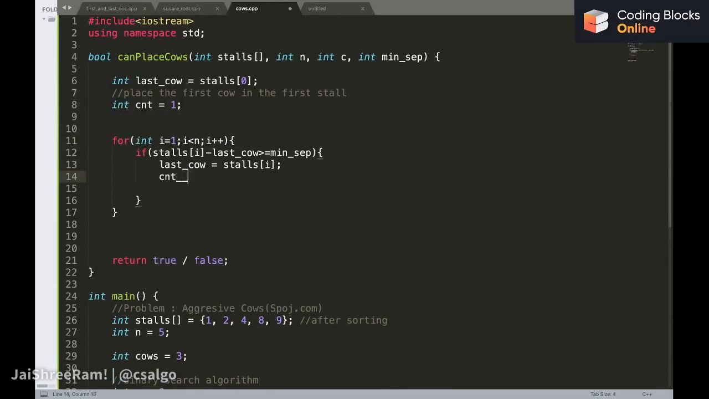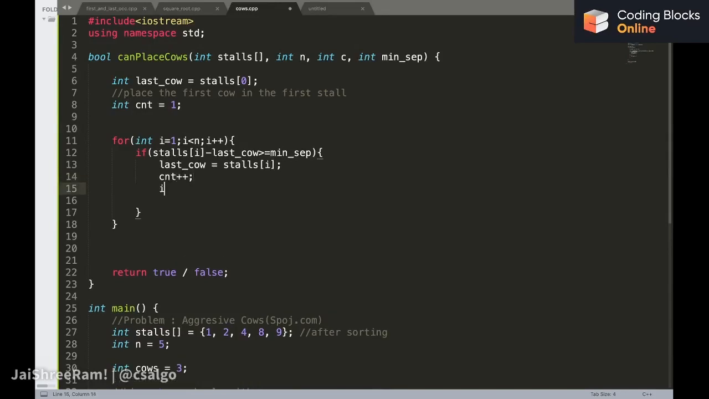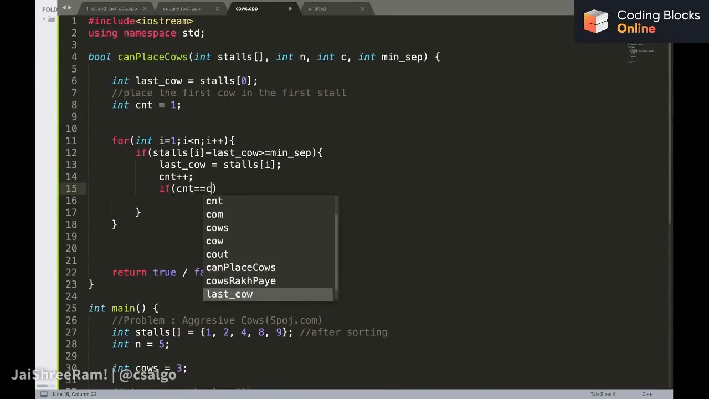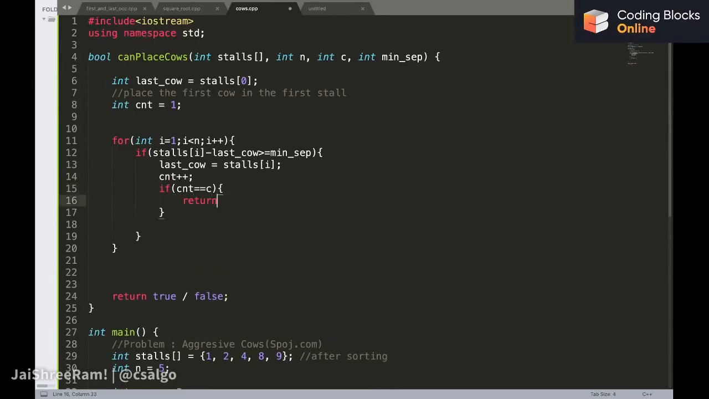The number of cows you have placed is incremented by 1, and if this count at any point becomes equal to C, that means all the cows have been successfully placed. You can return true, otherwise you can return false from the end of this function.